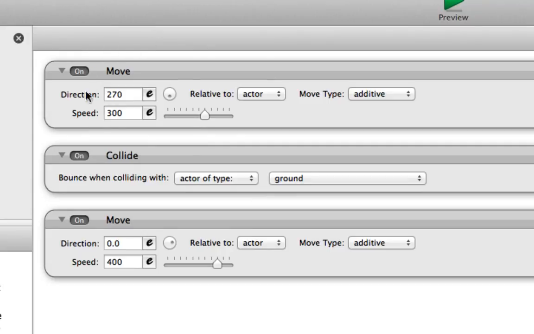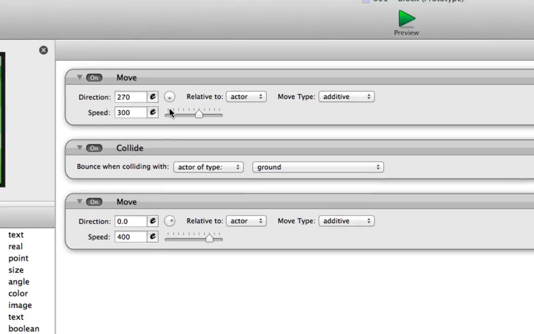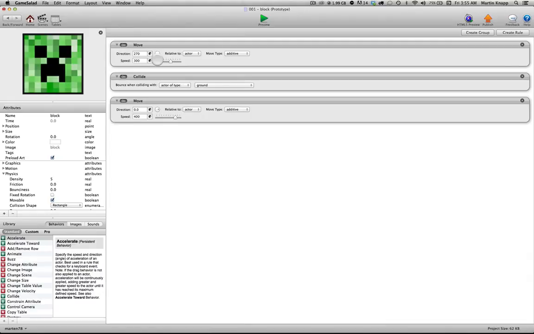And the way that we did this is we actually added some behaviors to this block character. The behavior that added this artificial gravity was the move behavior, and then we pointed that straight down. So it's a very easy way to simulate gravity inside GameSalad, which you may want to do from time to time. But of course, there is an actual gravity attribute that we can turn on.